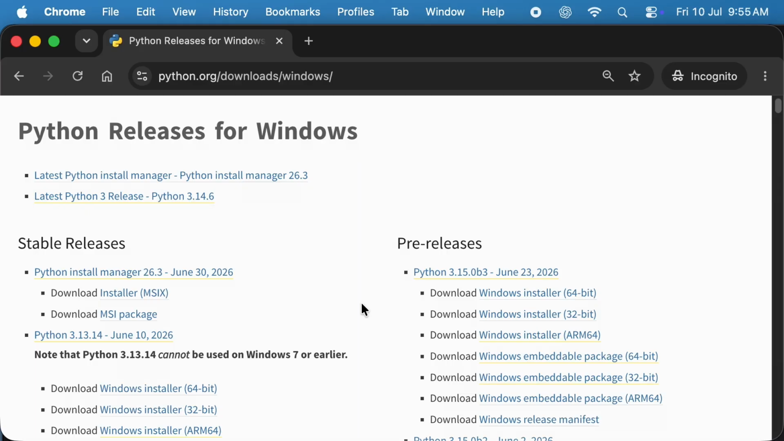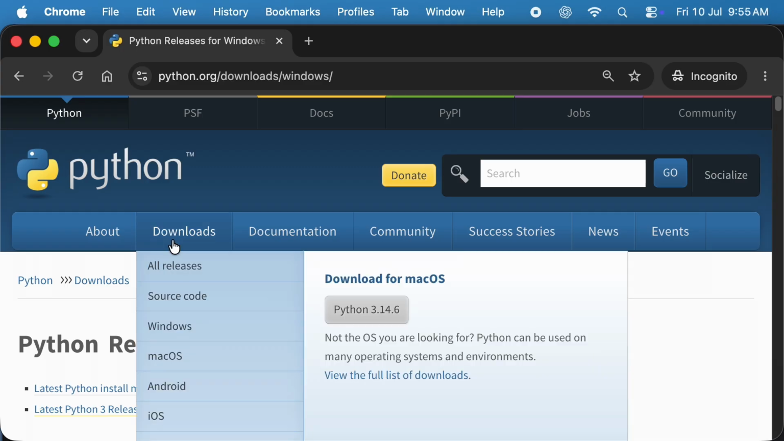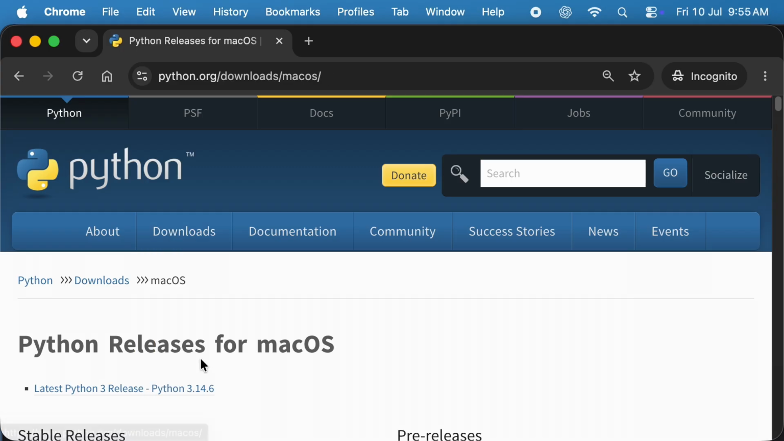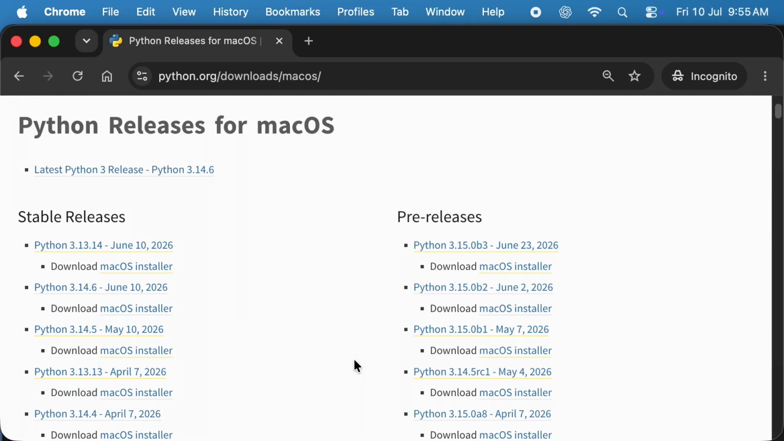During installation, make sure to select the option that says Add Python to Path. This helps you run Python from the command prompt. If you are using Mac, download the macOS installer from the same Python downloads page. Install it like any other Mac application.